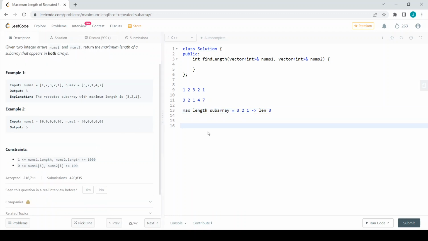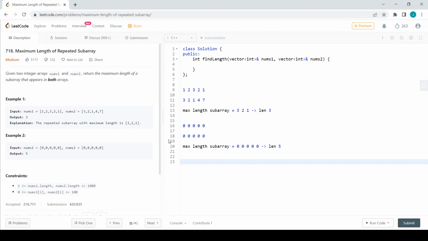Considering example 2, the array is 0 0 0 0 0 and another array is also 0 0 0 0 0, and the maximum length subarray is 0 0 0 0 0, which is of length 5. So this is the problem. So first let us think of the brute force approach.